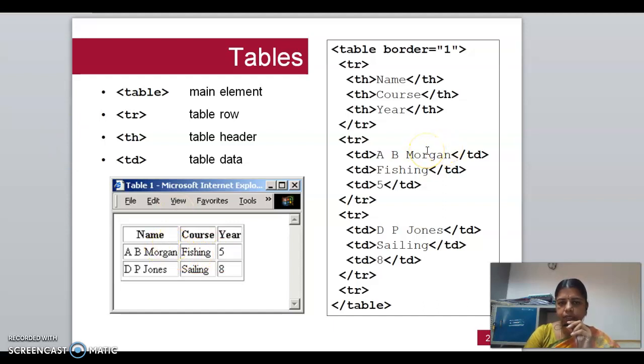In this example, the table border is equal to 1. That is, the layer outside the table is called the table border, and we create the attribute border with the value 1. For each row we have to create tr, the first row, and the headings we are going to give are name, course and year, and we close the table row.